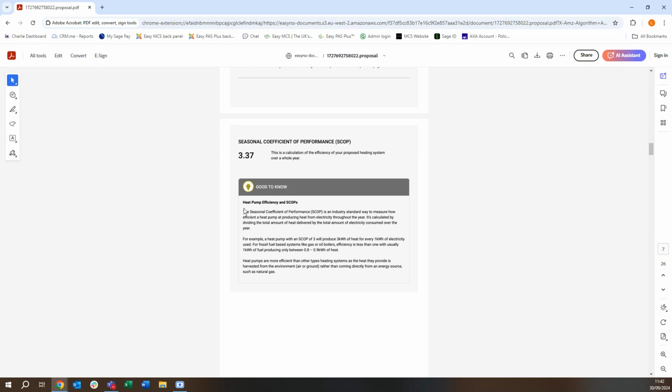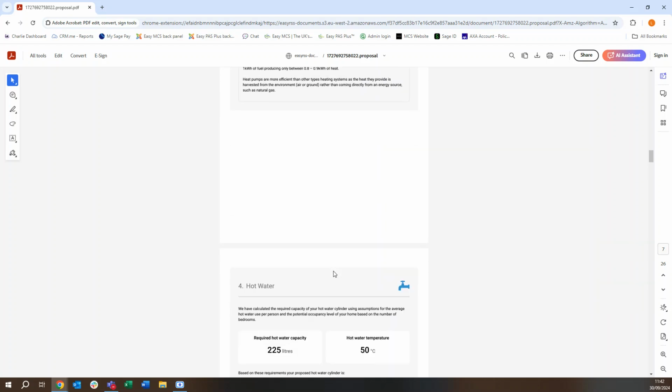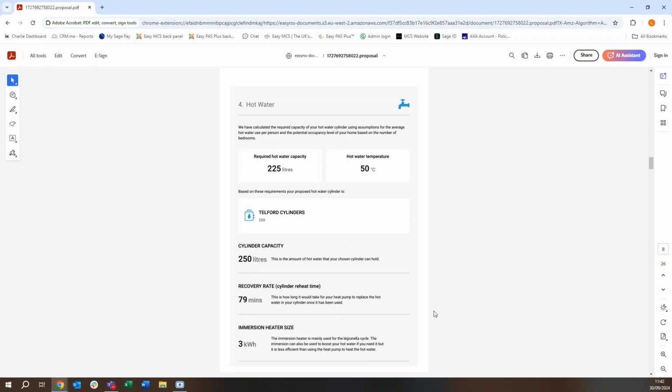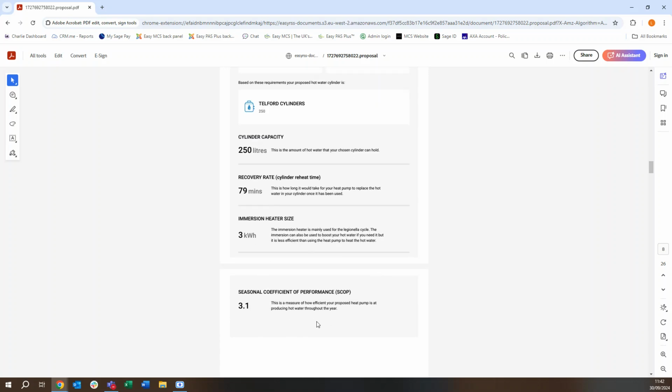And what this also does, another good thing to know, is it explains to the customer what SCOP is, why it's important, and what that all means for them at the end of the day. And then exactly the same for your hot water. So you've done your hot water calculations, you know what the hot water capacity is, what you want the temperature to be, what the cylinder is that you've chosen, what the recovery rate is, the immersion heater size, and so on. And again, another explainer of the SCOP for the hot water.